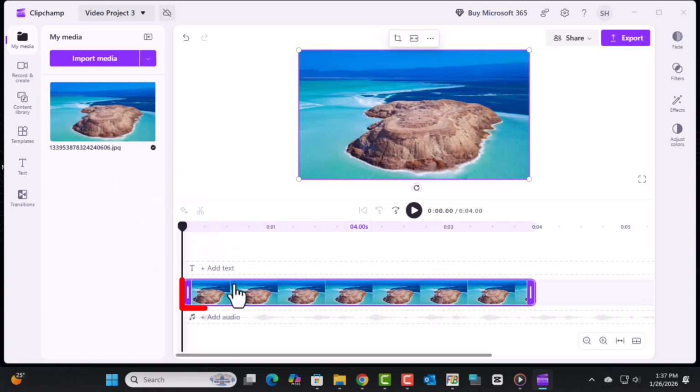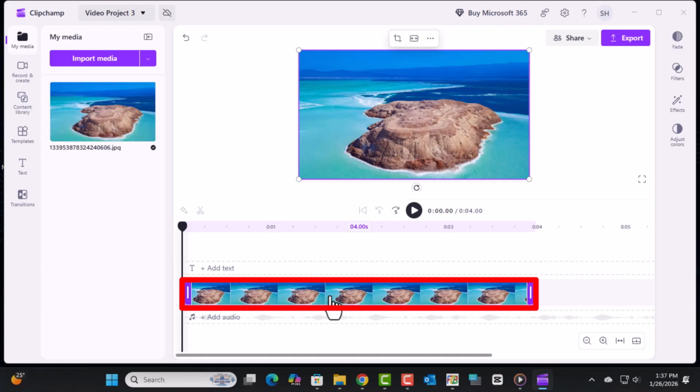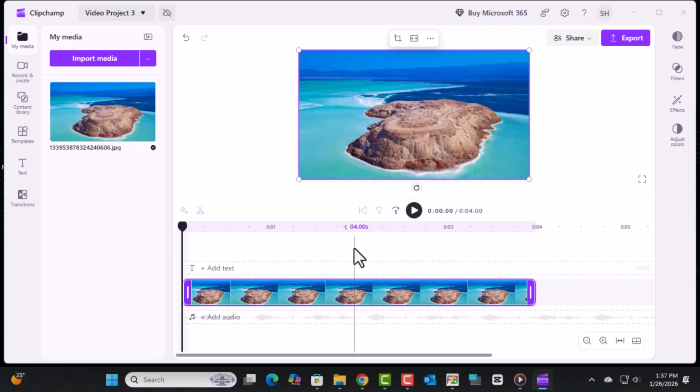You'll now see your photo added as a clip in the timeline. By default, Clipchamp sets the photo duration to around 4 seconds.